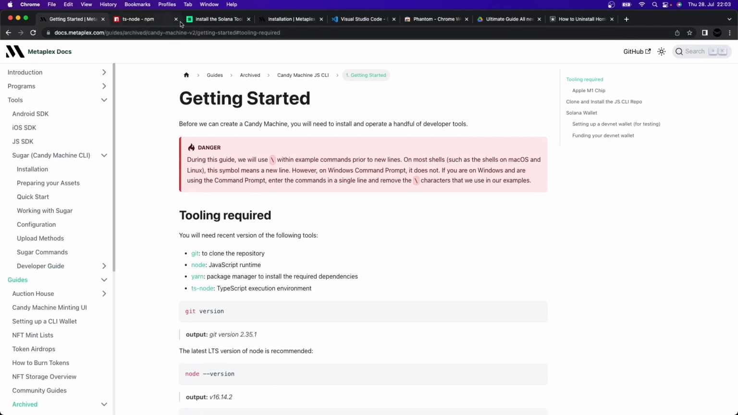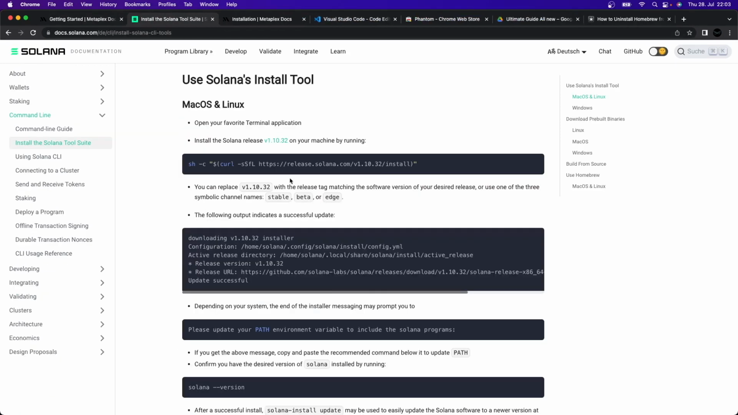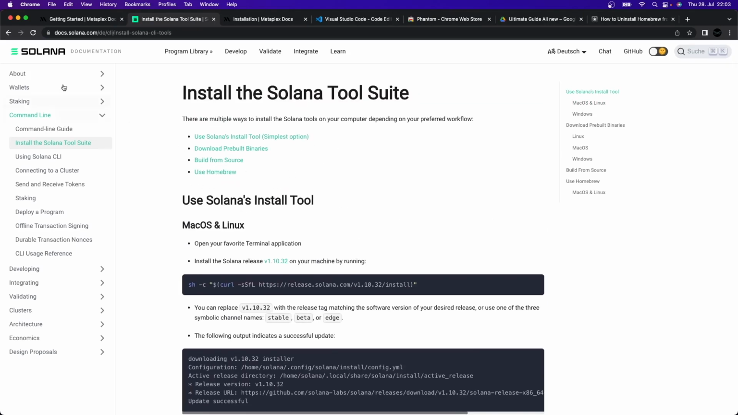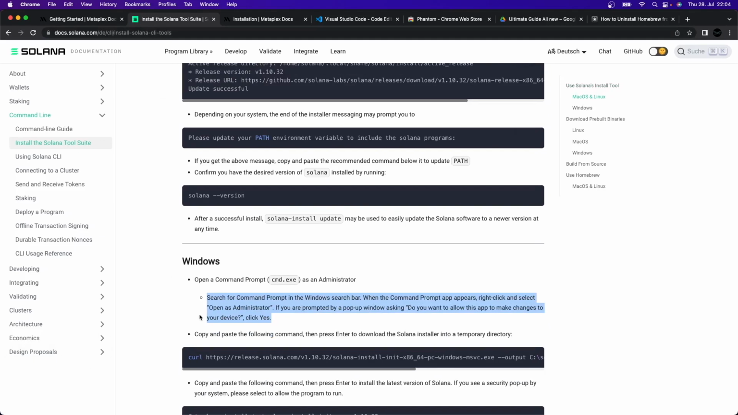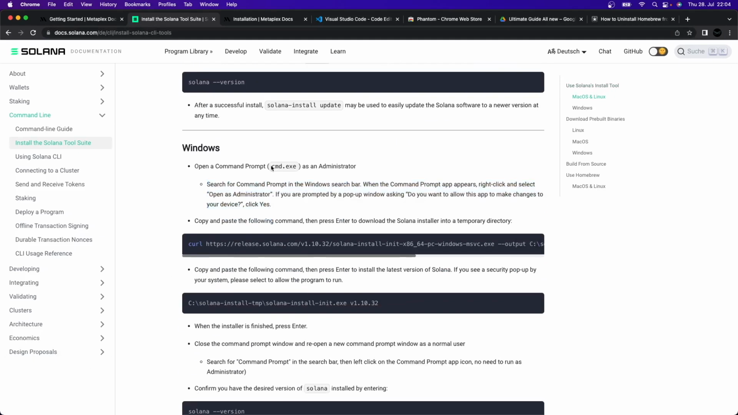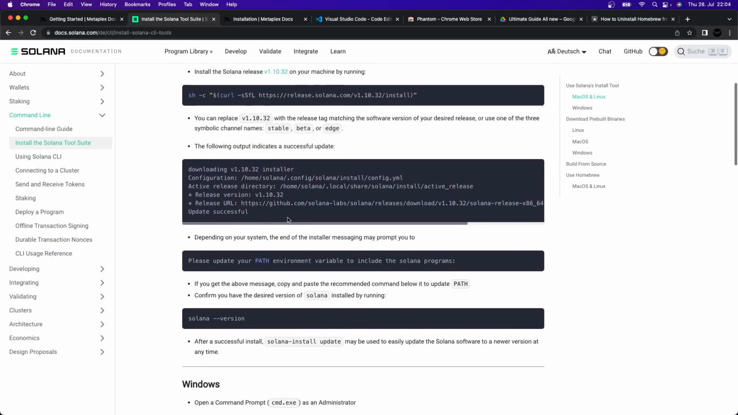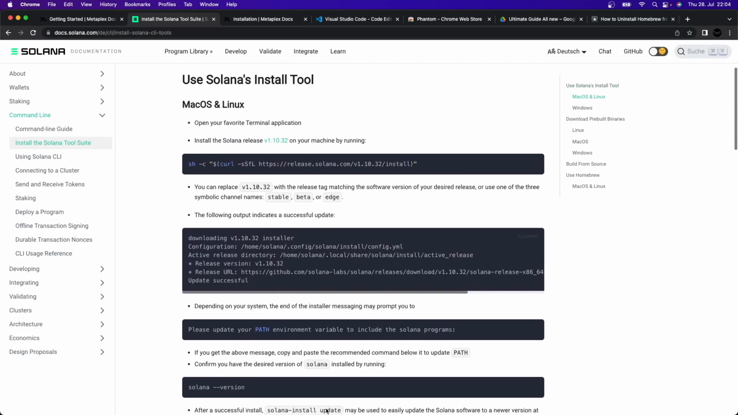So let's continue with the Solana tool suite or the Solana CLI. As you can see, there's a perfect Solana tool suite documentation, and here we have an installation guide for macOS and Linux, and for Windows as well. For Windows, I've done it several times. The only thing which is very important and which is missed by many people is to open the command prompt as administrator. This is very important. Without this, the whole process isn't working. So keep this in mind if you are on Windows.